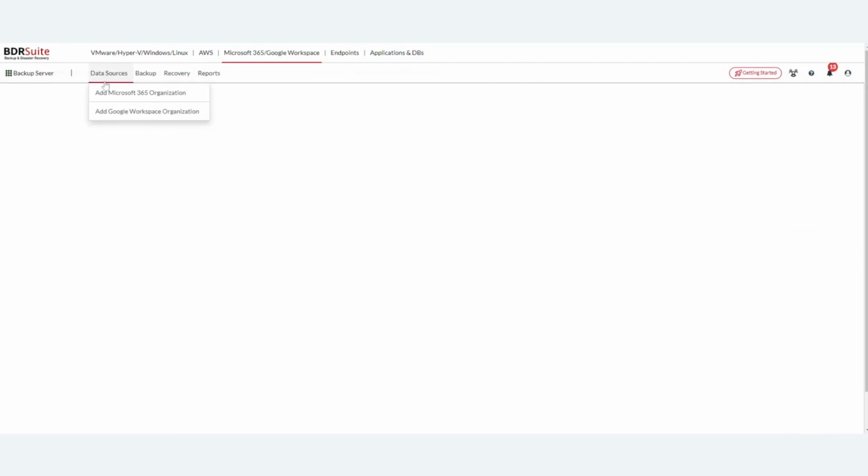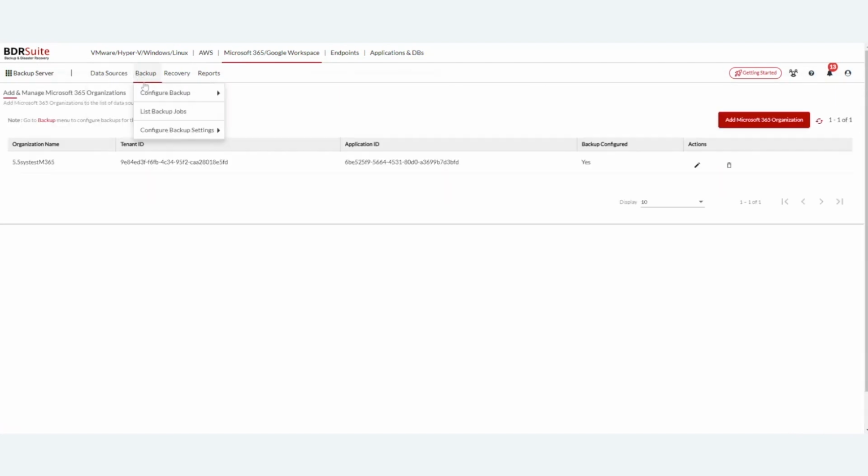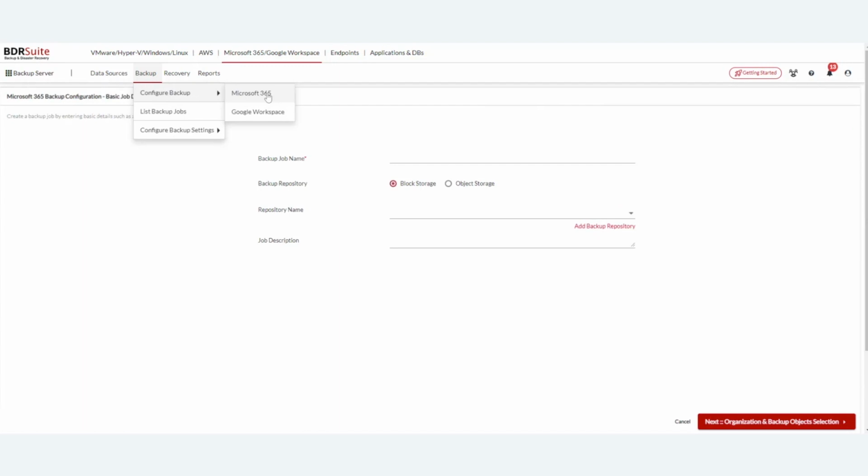Once the data source is added, you can configure the backup for that organization of the domain that you have added, either Microsoft 365 or Google Workspace. In this case, the new feature that we are going to check is the archived mailbox. I'm selecting Microsoft 365, selecting a backup job name, and you can choose in which repository you want to deposit the backup data, either block storage or object storage, and select the name of the repository.